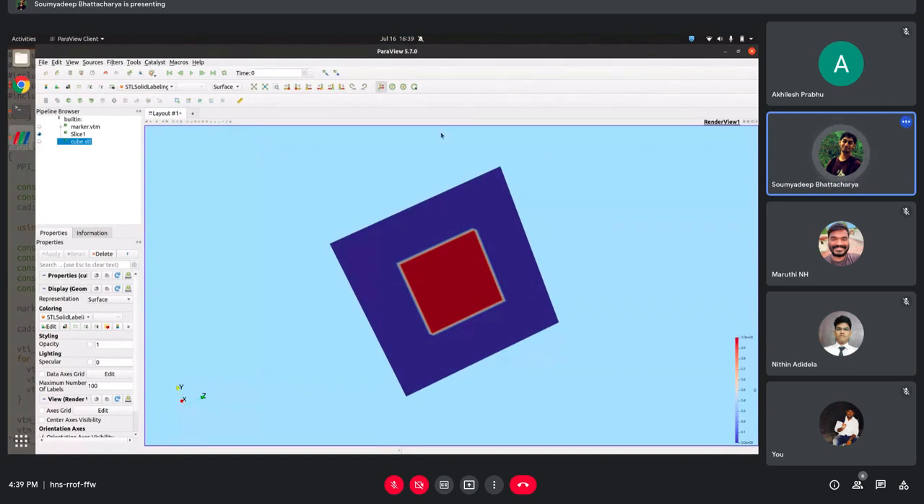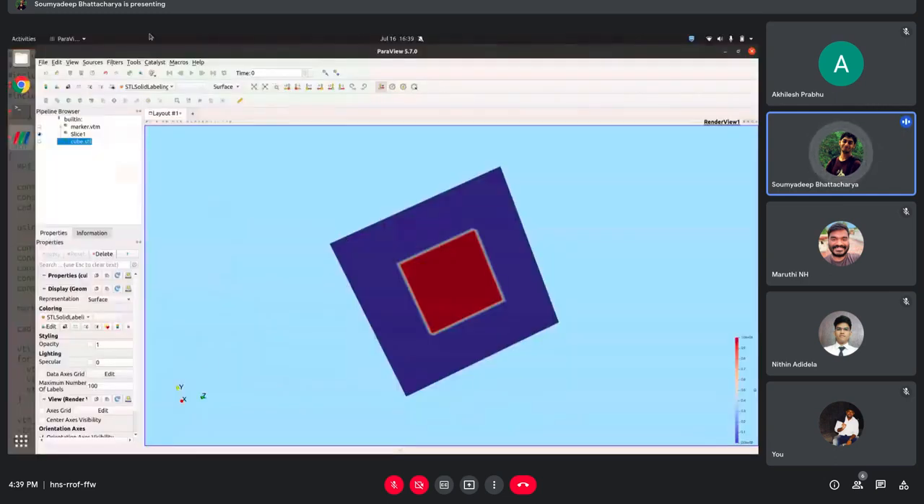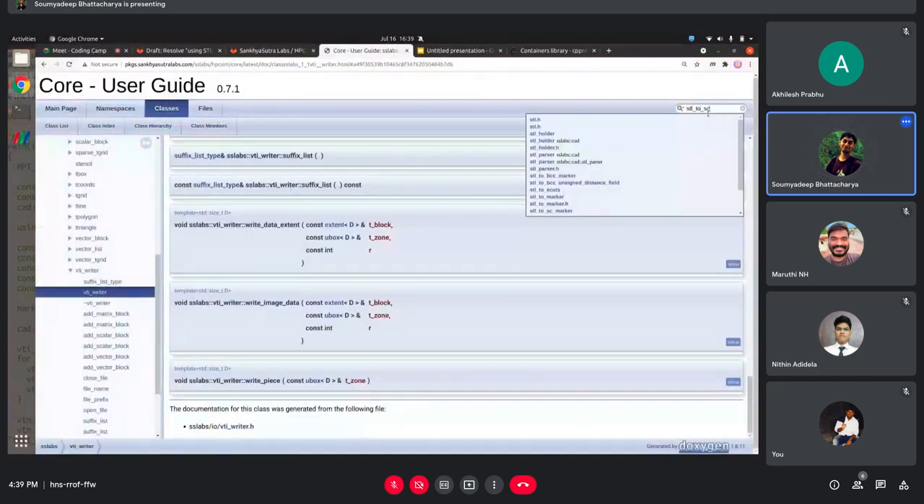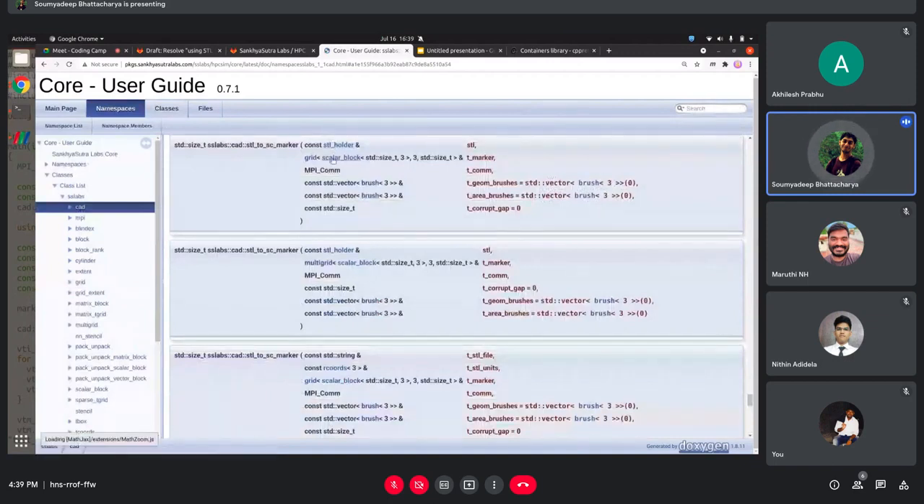Now the question is, how can I create, suppose I want to create some block here. The geometry is not there here, but I still want to create a block. So what will I do? I will take this region and pass it as an area brush to my function. So you can go back and see the function signature of what STL to SC marker takes. We're passing a grid. So you have to check what STL to SC marker is doing here. It's taking geom brush and area brush.